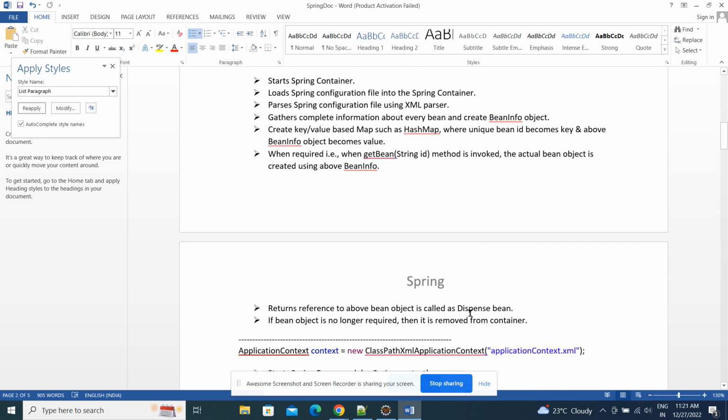That bean we call a dispense bean. And if the object is no longer required, then it will be removed from the container. Even that will be taken care of by the container itself. We don't need to take care of that.